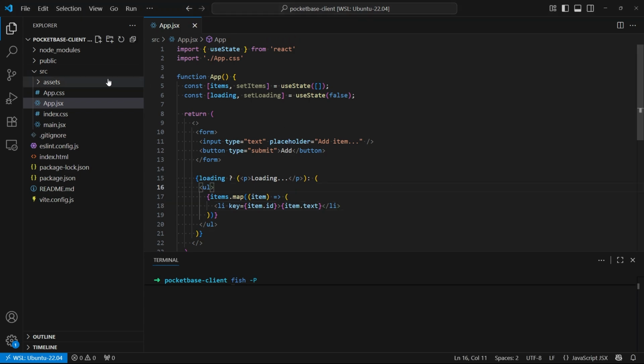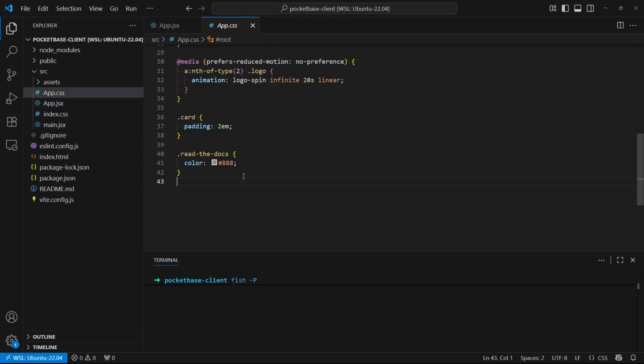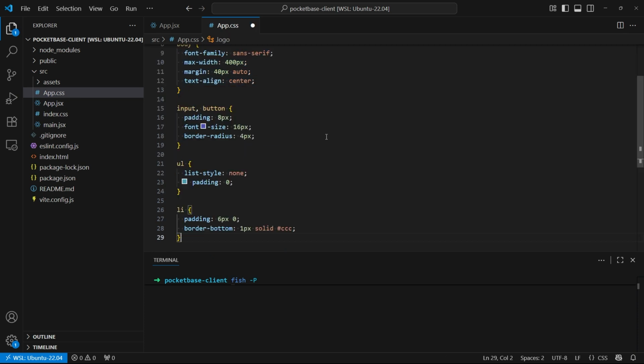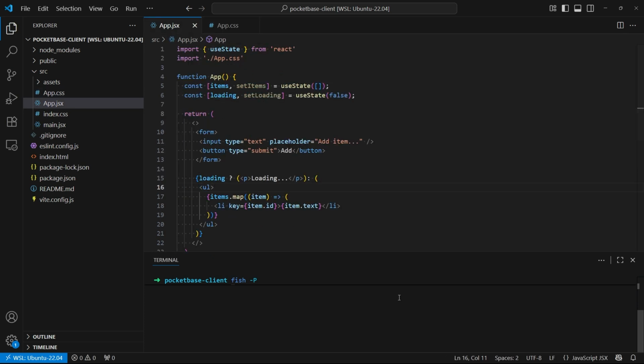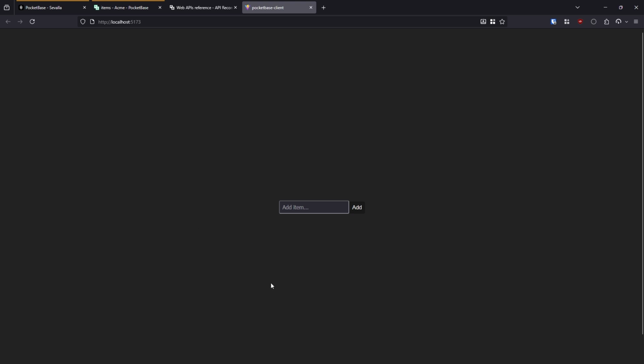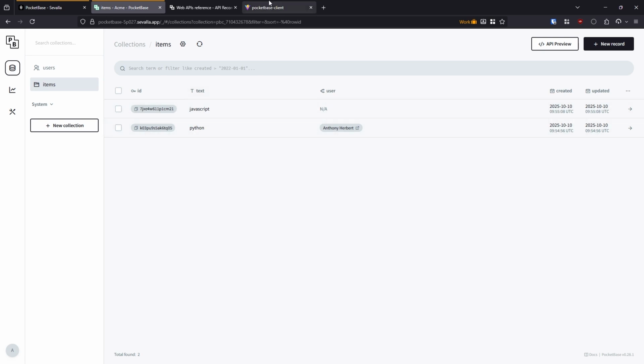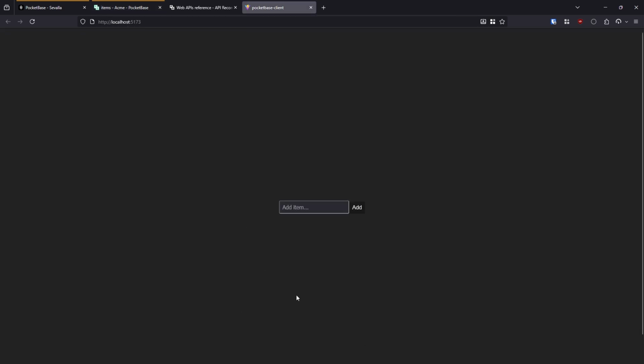And I have some pre-made CSS that's really simple. So I remove everything except for root here and just paste it in. And then we can see what it looks like. So let me start this in my terminal. So npm run dev. And now back at my app, this is what it looks like. So we have this field for adding an item, and then we have a button here for actually adding it. So the first thing I want to do here is retrieve all the items that exist in my collection. So right now I just have 2. I just want to go ahead and grab all those and display them.